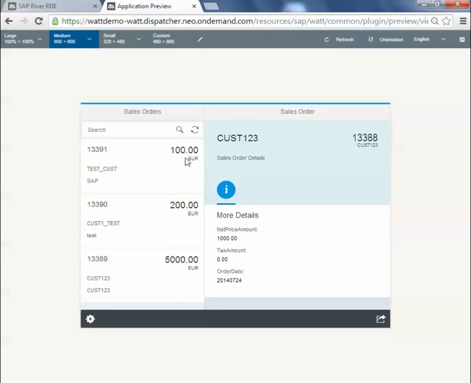Sales order number, we had the total amount, customer ID, name, the currency. And again here we can have the, let's see what this is. This is customer name, the sales order number, customer ID. This was the title, and down here we have the net price, tax amount, order date.